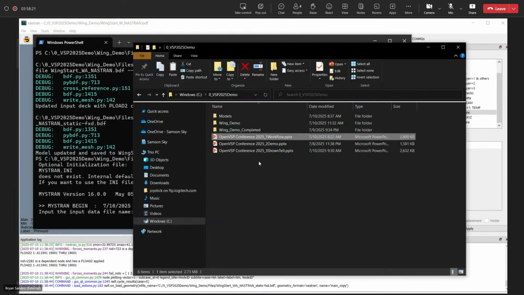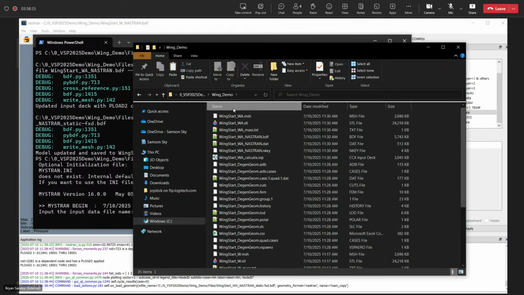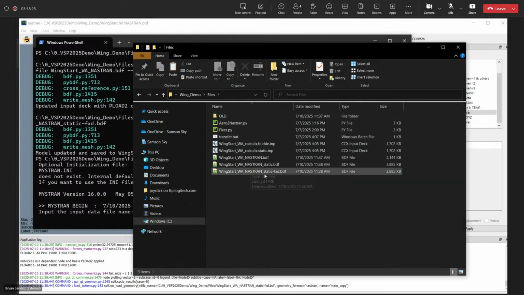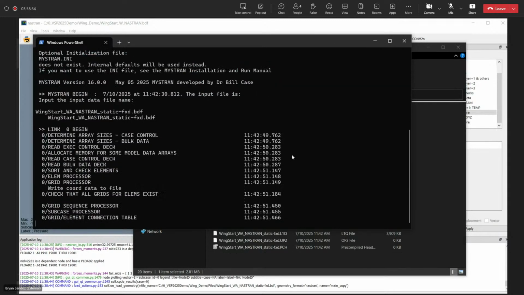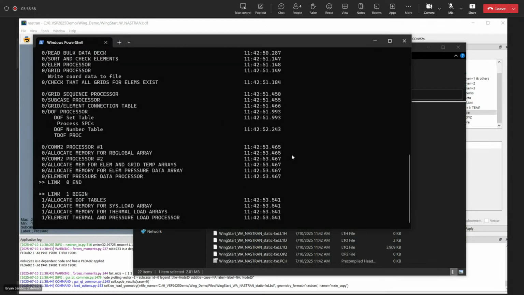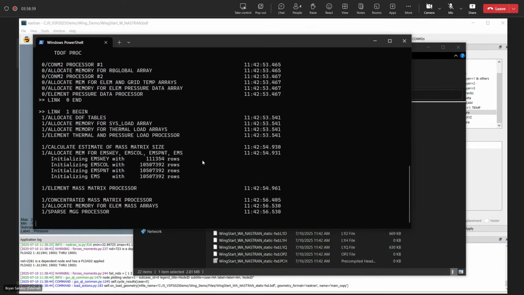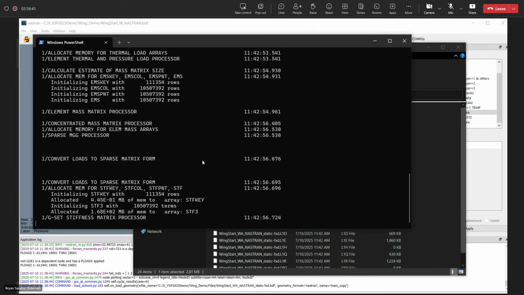And I will go back here, go to our demo, go to our files folder here, and we'll just grab our name. Let's see if it works. All right, so now MyStrand is creating all sorts of files. It's running the analysis. It'll take 5 or so minutes to run this analysis, and you should have results that we can look at. So we'll now jump to those results.